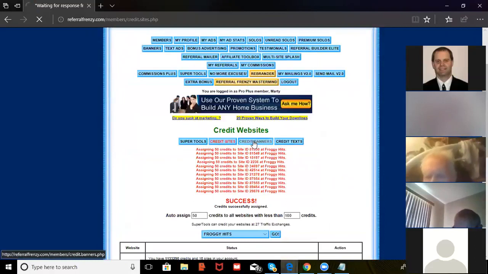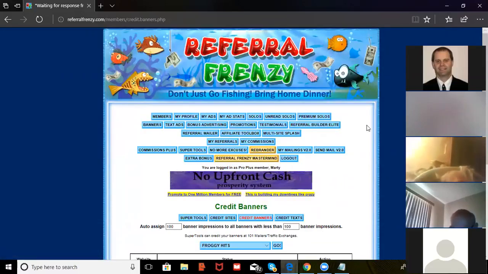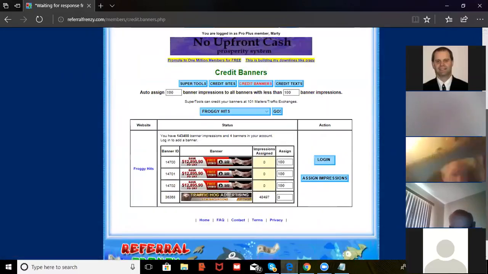Now we're just isolating on banners. So in the banner area for Froggy Hits, there's definitely an opportunity to assign 100 impressions because that's the number that I chose, but I can change that number. I have 143,400, or Marty does, that are available. So we could go much higher if we wanted to.